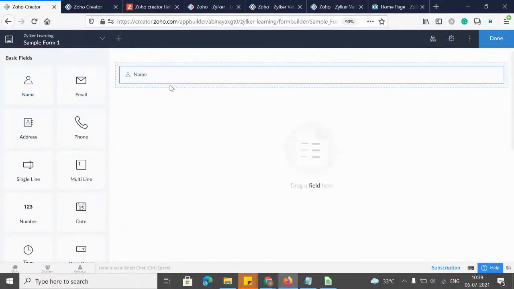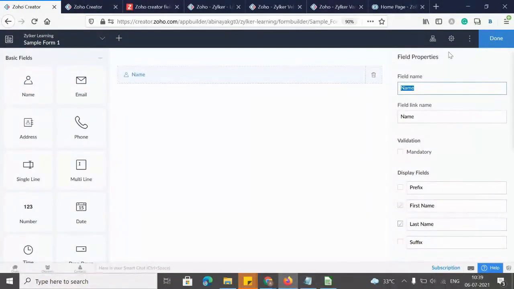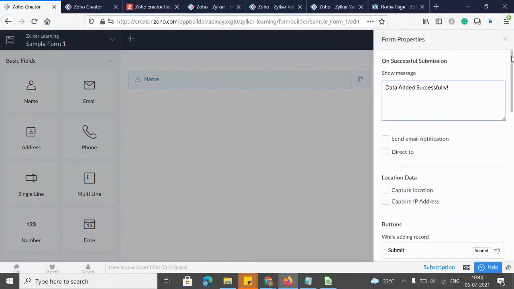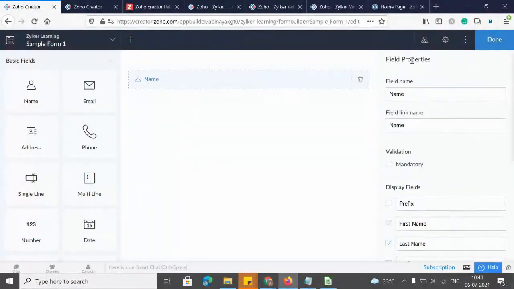When you drag and drop a field, on the right hand side, the field properties will get enabled automatically. So on the left hand side, you have the field palette. On the right hand side, you have the field properties. And on the top right corner, you will be able to see a gear icon, the settings icon. When you click on that, you will be able to add the form properties. So field properties, form properties, and the field palette.